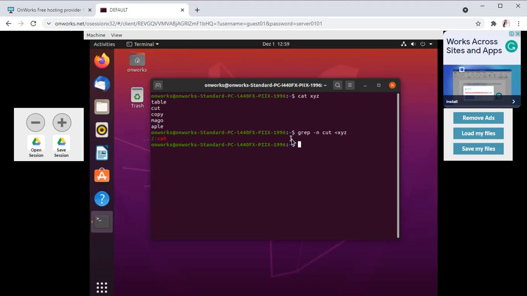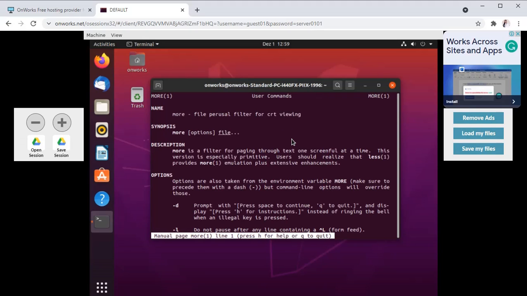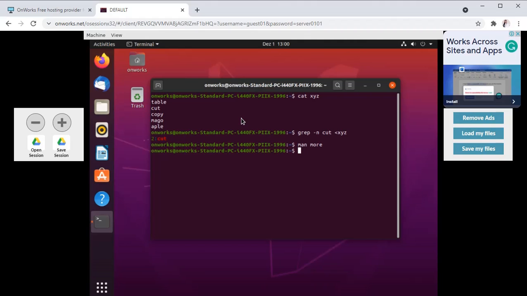Now the next command is the more command. So here, man more. Okay, so what does the more command do? More command is a file perusal filter for CRT viewing. It is used for navigation purposes. Now suppose there are various files in our system which are large, and in those files navigation is a tedious job, or navigating in these files is problematic. So in that case the more command is used.